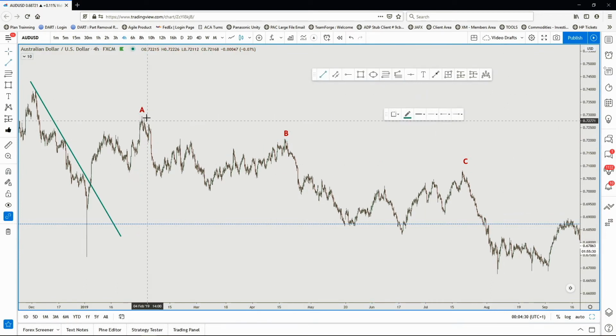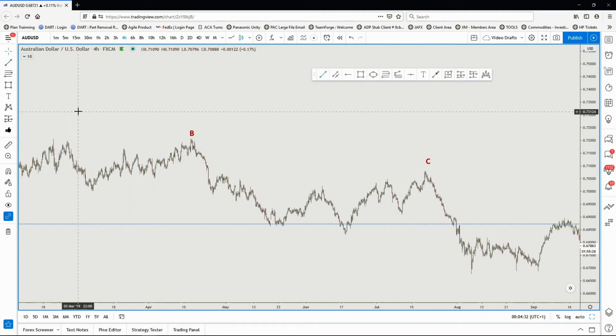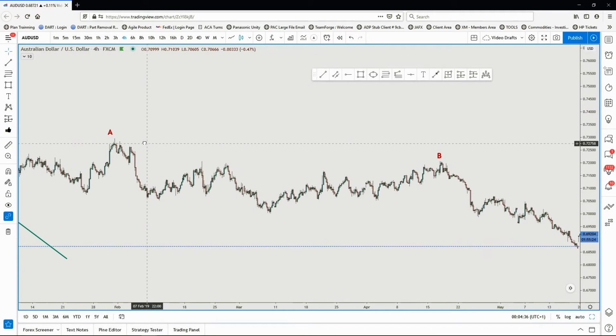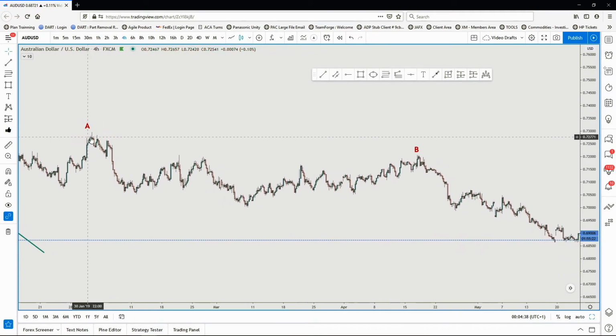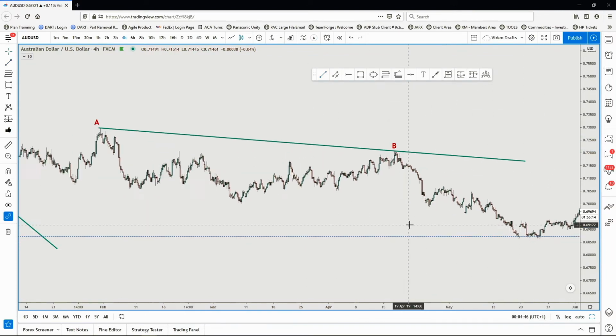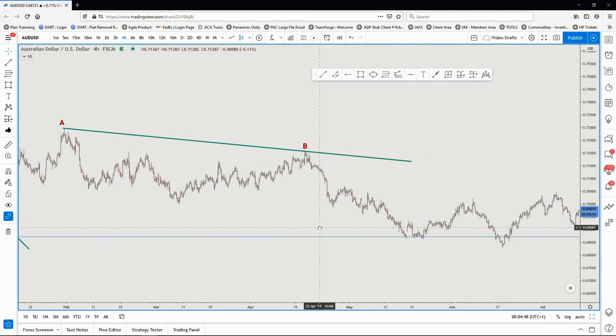You want to start from a point on the candle. So let me try zooming in here. When you're initially drawing a trend line, you just want to draw it kind of freehand. You don't need to be accurate at this moment. You definitely need to be accurate.